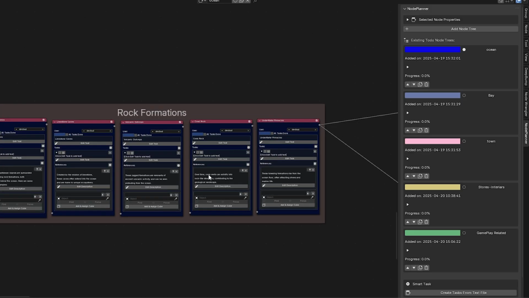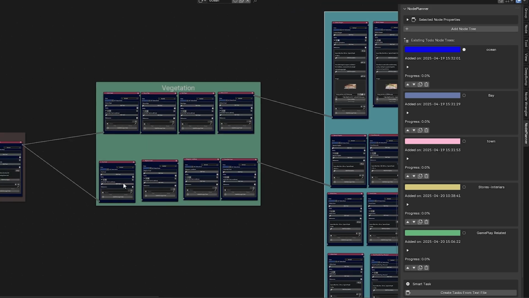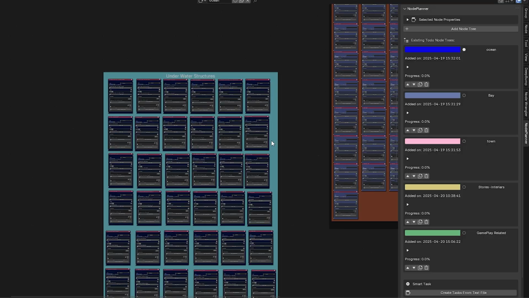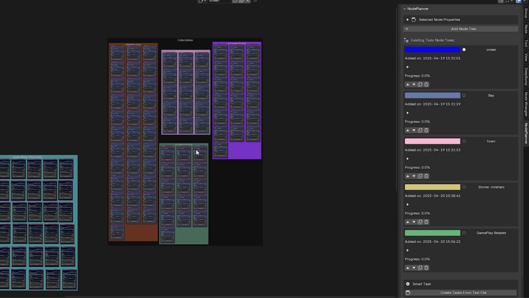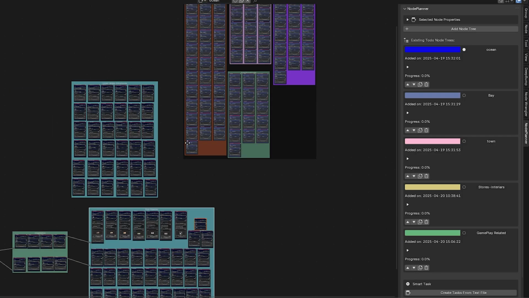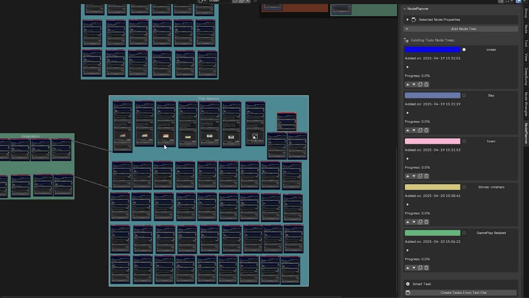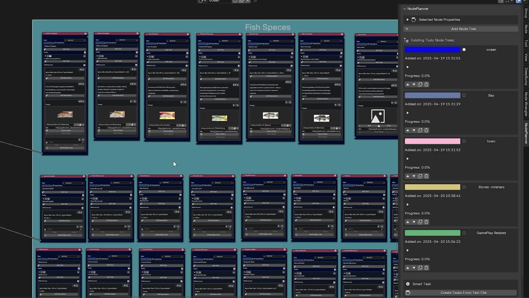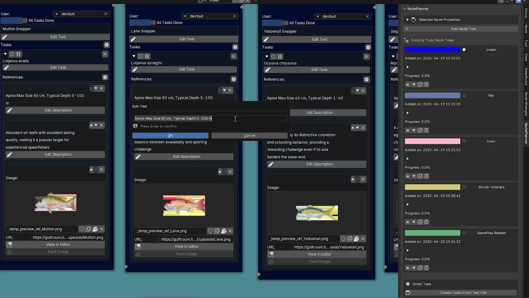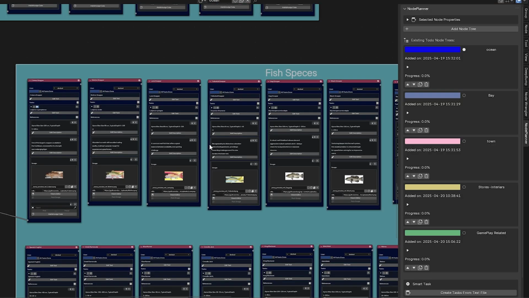I created a list of assets we'll need for the ocean, including rock formations, types of vegetation, and various fish species. Milo ends up working as a spear fisherman in the bay to help his cousin Leo. So we need a wide range of fish of all sizes. I made sure to specify the sizes in each task, so when I model them, they match the game's scale.